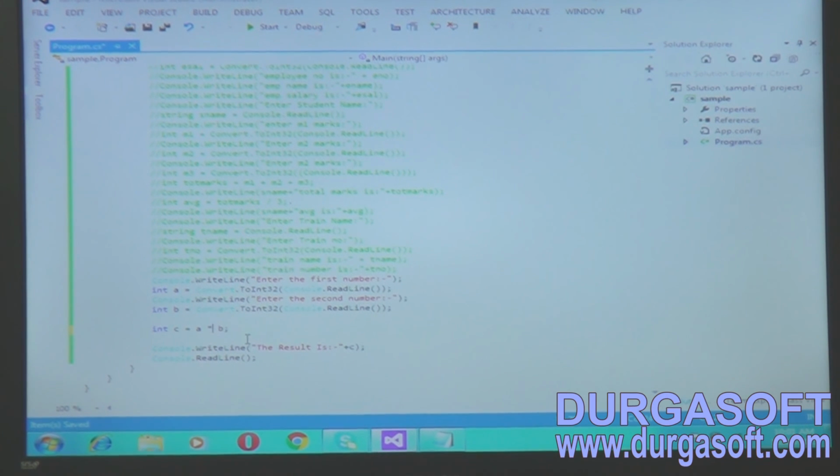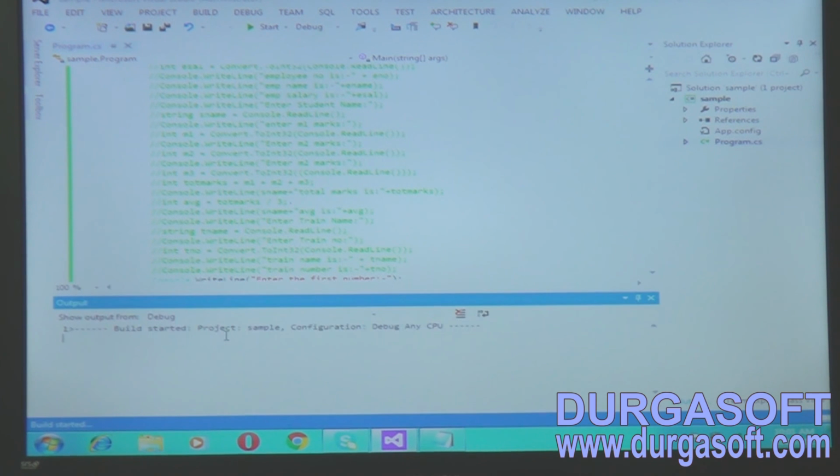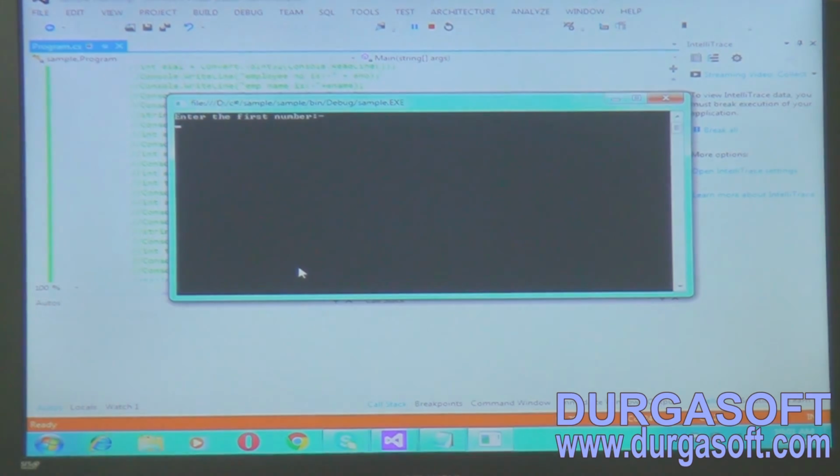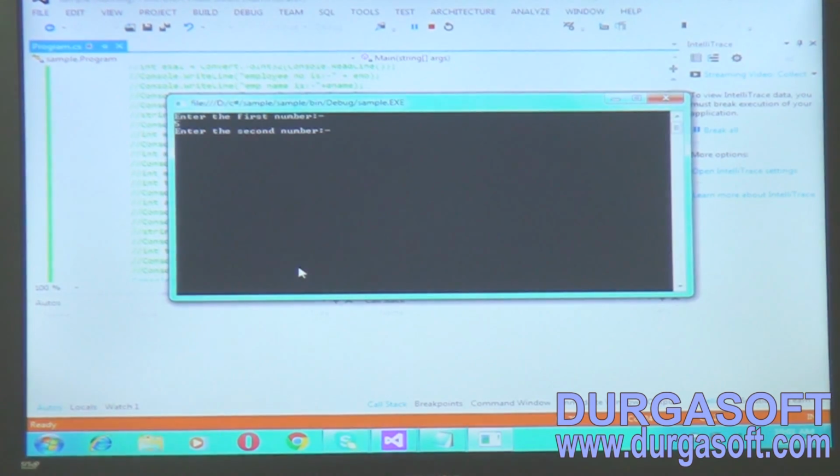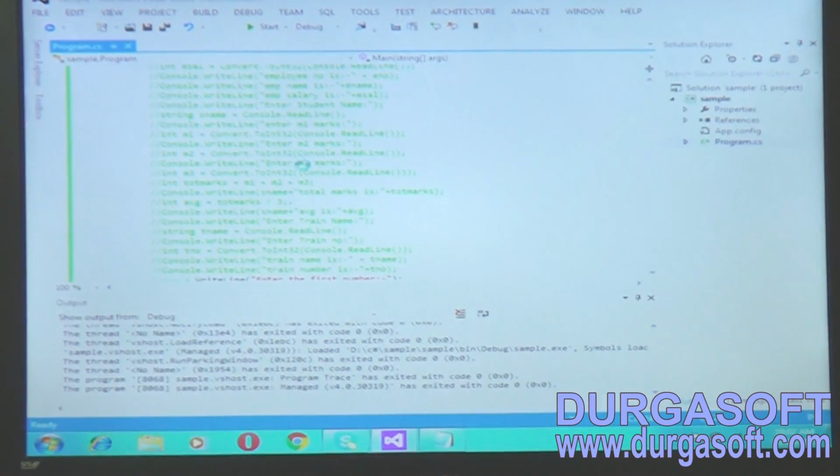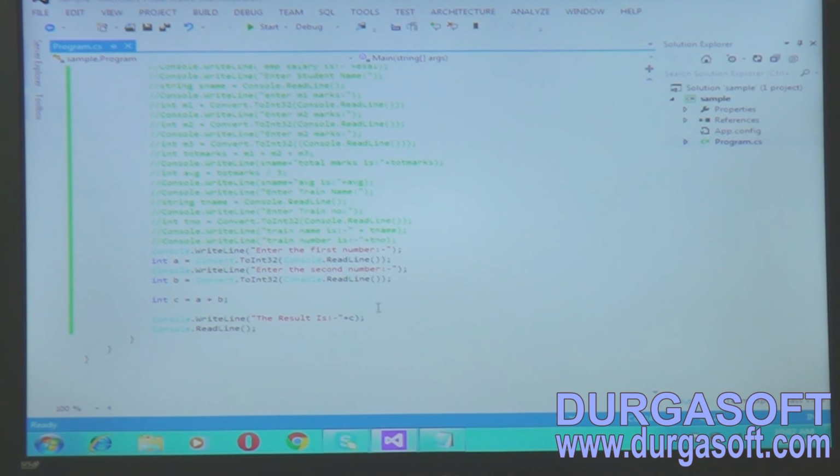Okay, now just put it in place and press F5. It is asking to enter the first number. Enter 5. Enter the second number, 5. See, the result is 10. As Console.WriteLine and ReadLine are there, if you press enter, the program gets terminated. So this is a small program to calculate the addition between two variables.